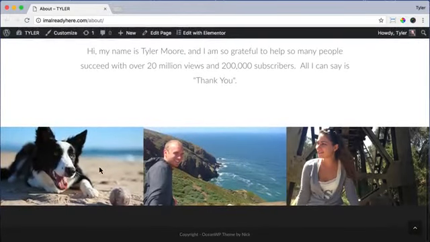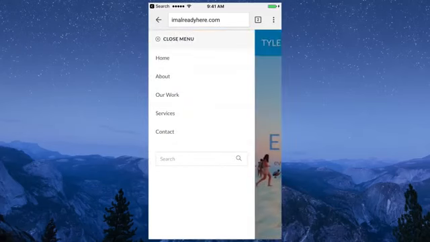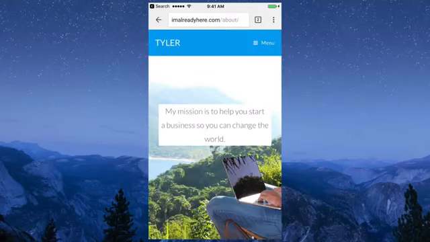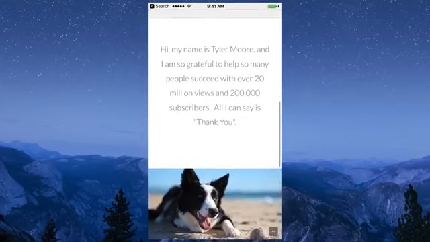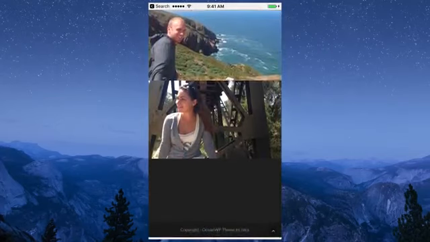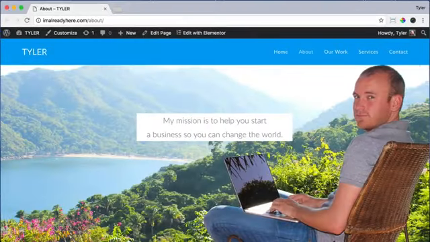All right, so we are done with the About page. What we can do is check what it looks like on our phone. Click on the menu, go to the About page, and it looks pretty good. All of those columns stacked up on top of each other, which makes it look awesome. All right, so we're done with the About page. The next page that we're gonna work on is the Our Work page.